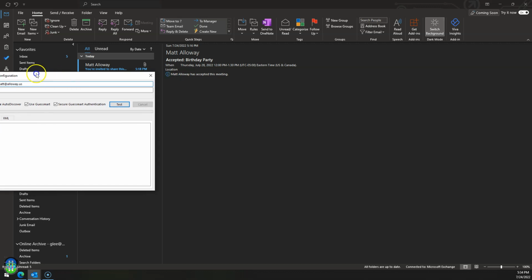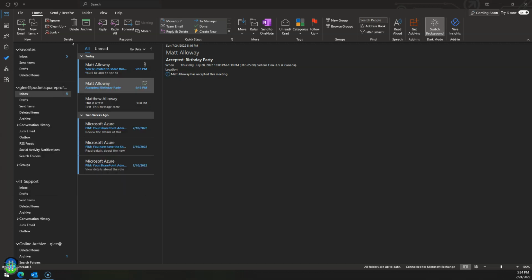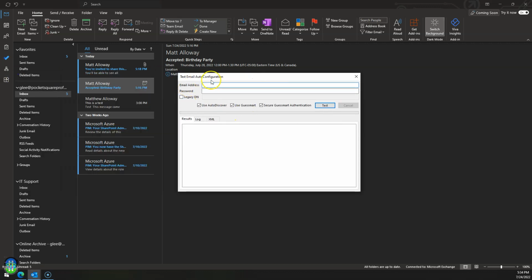And when you click on it, it will open the Test Email Auto Configuration. So we're going to type in glee at PocketSquareProfessor.live. We're going to type in the password. We are going to use Auto Discover. We're going to uncheck Guest Smart and Guest Smart Authentication. We're going to click Test.